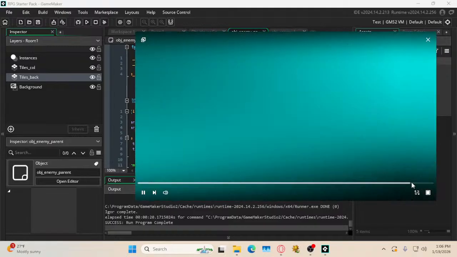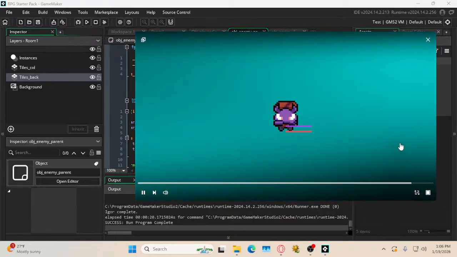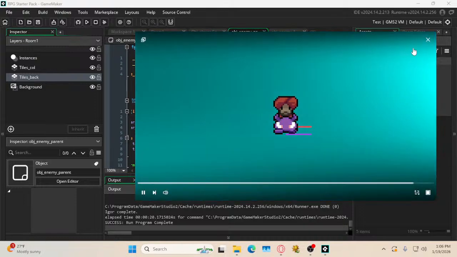The final thing we'll do for this video is to make sure that the order in which our instances are drawn follows the vertical positions of the instances. For example, if the player is below the enemy, it should be drawn in front of it, but if it's above the enemy, then it should be drawn behind it, otherwise you know it's not going to look correct.